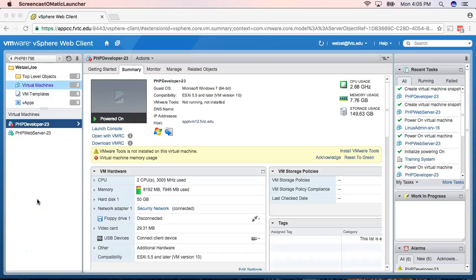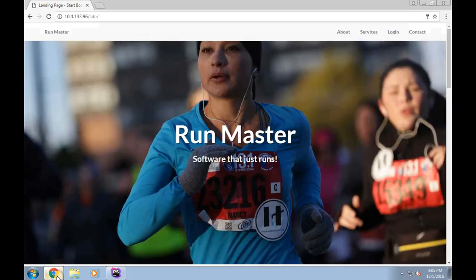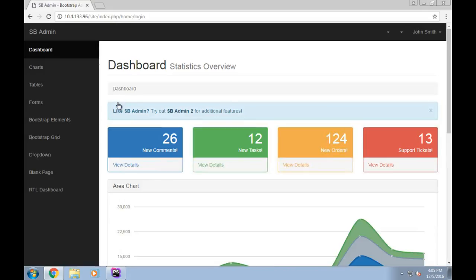All right, so this week I want to move forward with our marathon website that we've been creating using CodeIgniter. So this is the website. Where we left off is we now have a login, and if I type in a username and a password and click the login button, it authenticates me against a database, makes sure I am who I say I am. And then we just redirected to this website, and that's it.